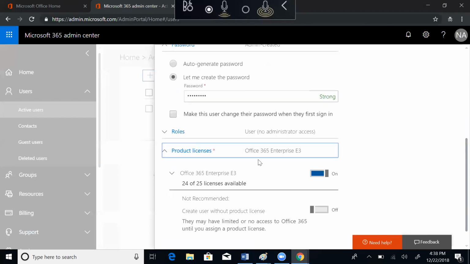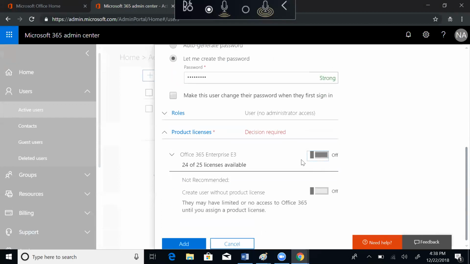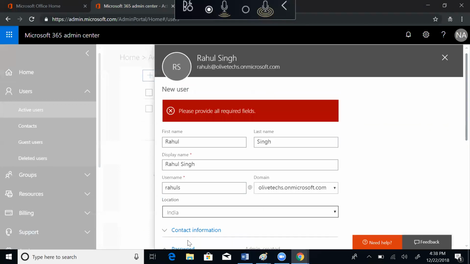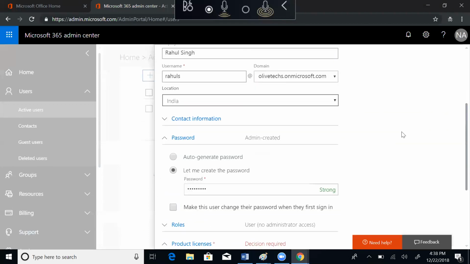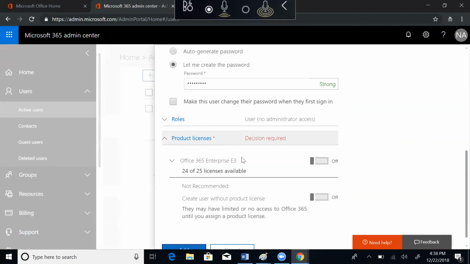Product license: it asks, do you want to assign a license? If you want to create a user without assigning a license, you can do so. In fact, we will create this user ID without a license for now. Add. Check the box, last one, not recommended. Okay, I create a user without the licenses.